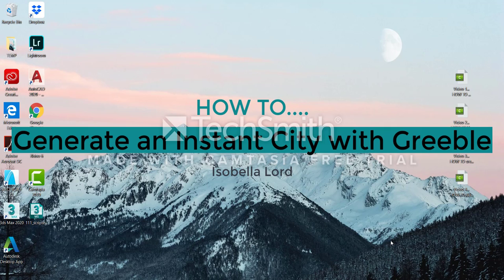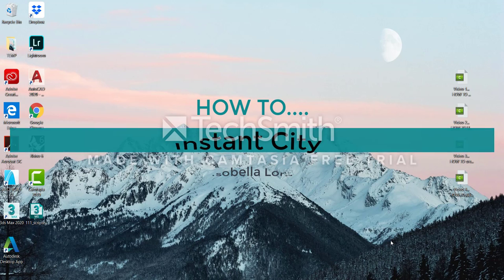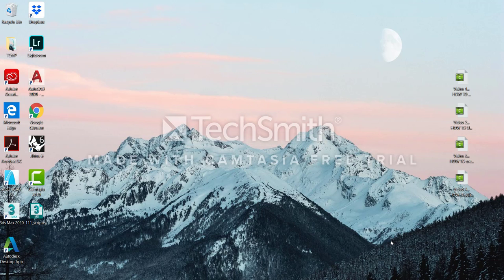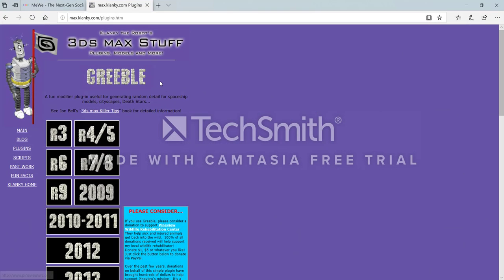My name is Bella, and in this tutorial, I'm going to show you how to create an instant city using the external plugin Greeble in 3ds Max. Because Greeble is an external plugin, we need to head to our web browser, and in the URL, we're going to search for max.clanky.com/plugins, which should lead you to this homepage, which automatically is set to Greeble.